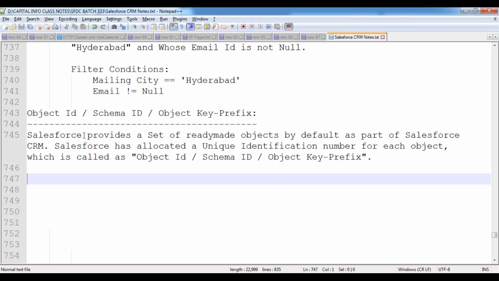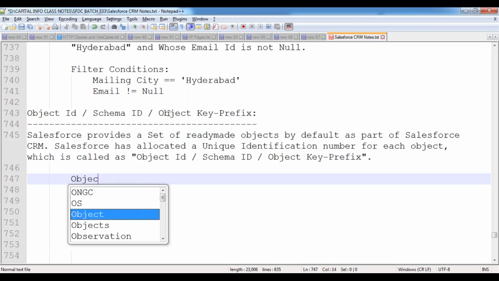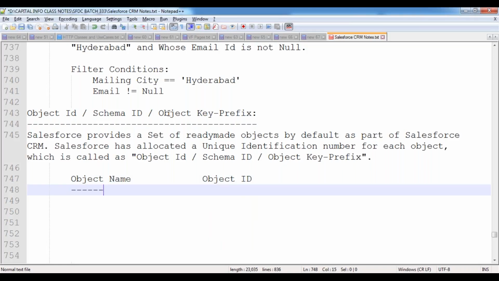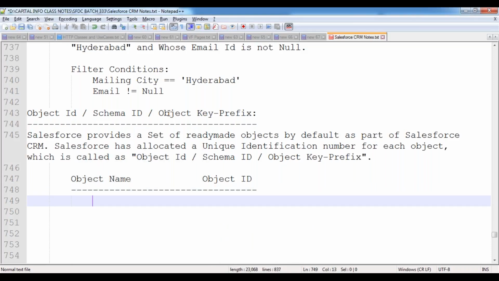Then how can we collect that object ID? What is the ID of each and every object? Now let's see practically. How can we identify the ID of each and every object? Let me place the object name and the object ID. What is the ID allocated by Salesforce for each and every object? So what are the objects there?